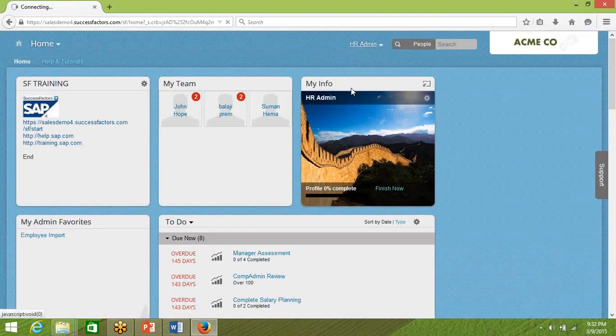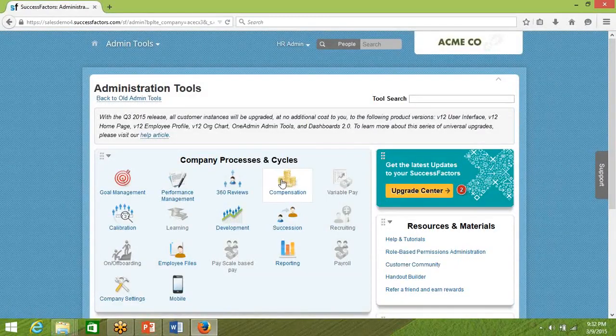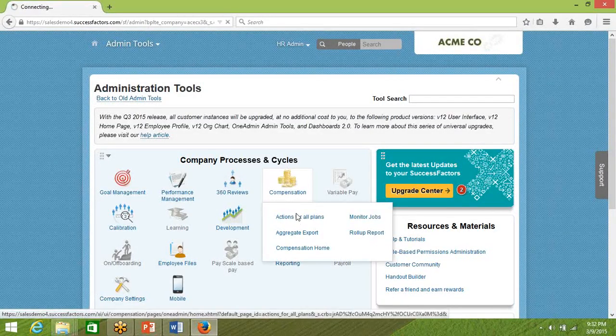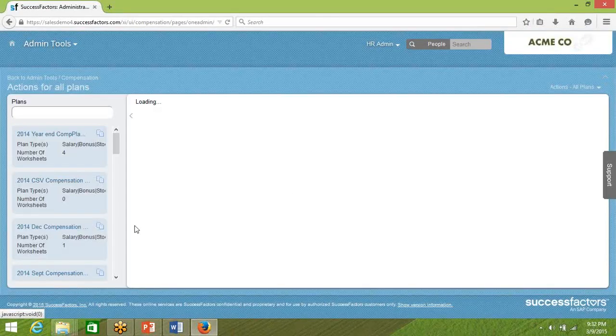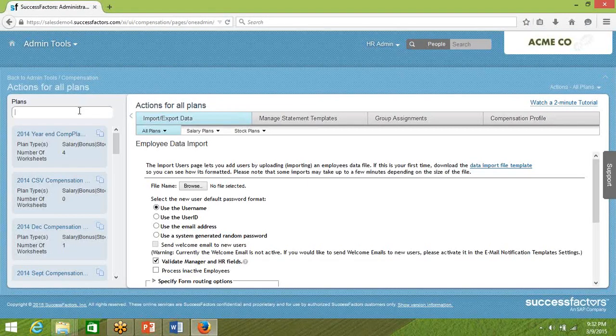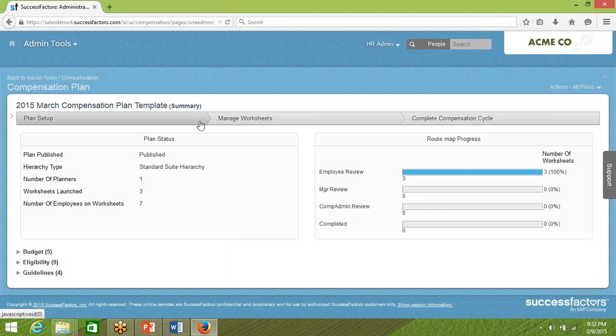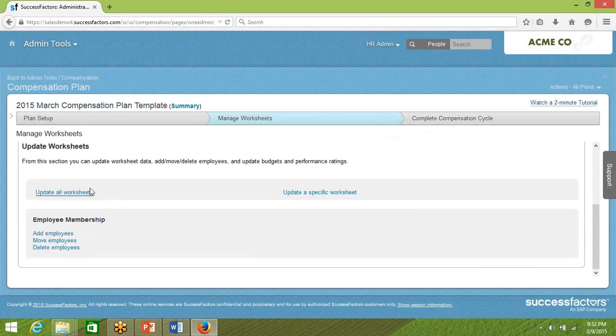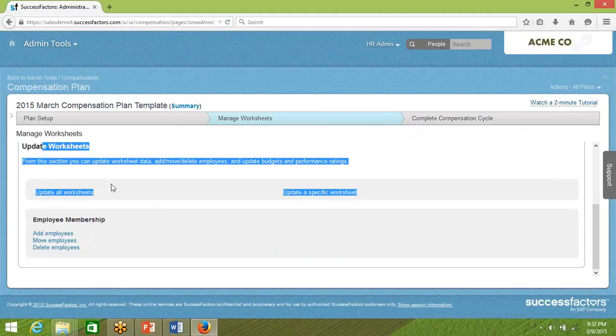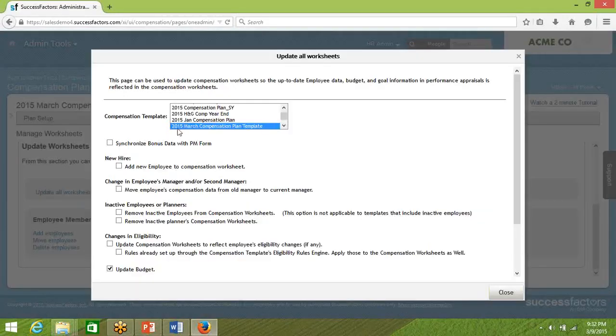If you go to your compensation module, and go to actions for all plans, 2015 March. This is the one that we are working on, right? And go to manage worksheets. You can see, guys, this is the place where you update the worksheet. This is going to help you load or update the data without relaunching the worksheet, whether you're adding employees, moving employees, deleting employees, or updating all worksheets, and which worksheet.